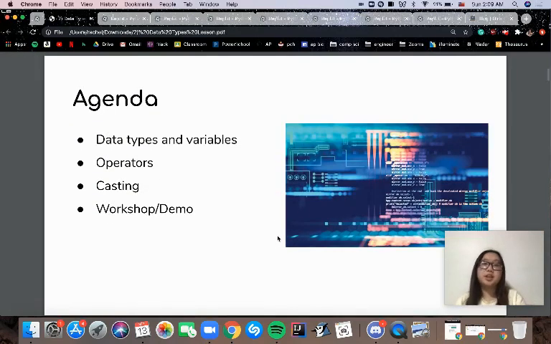So for today's agenda, we will be giving a basic overview on data types and variables. We will also be going over operators, casting, and finally we will have a really fun Hunger Games workshop demonstration.